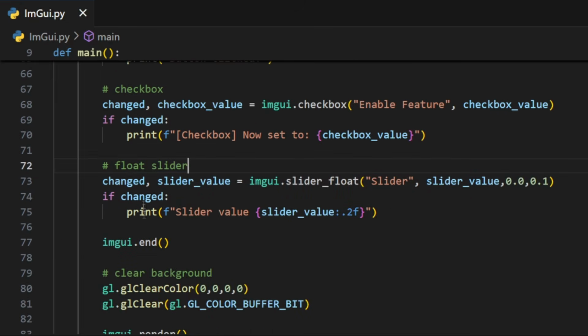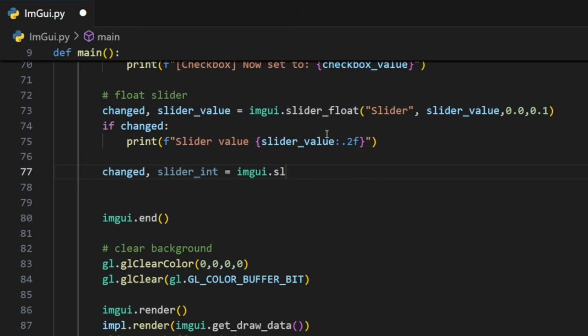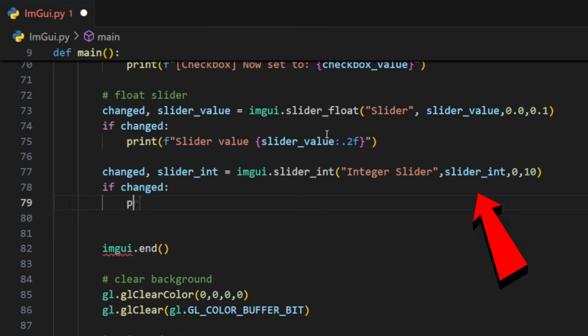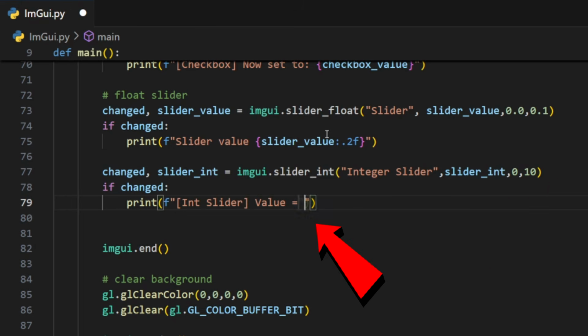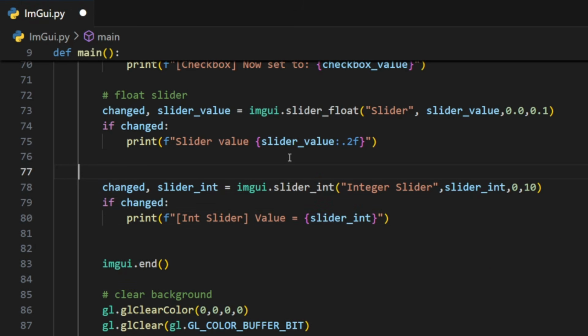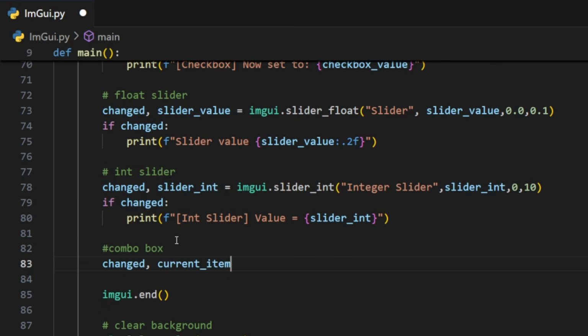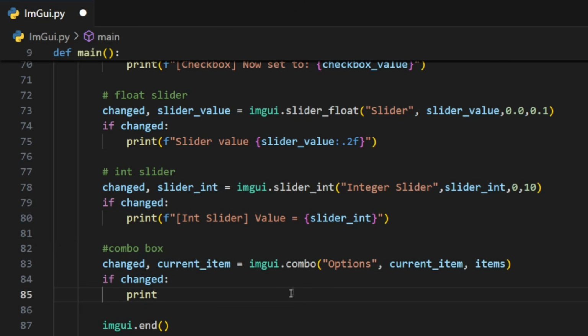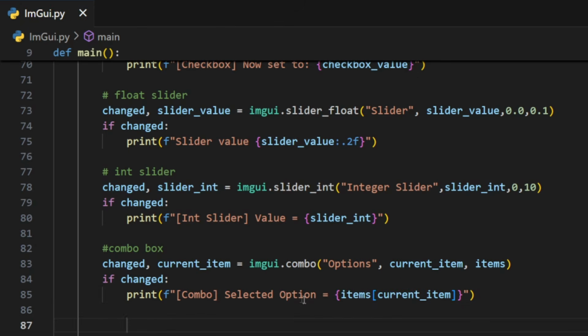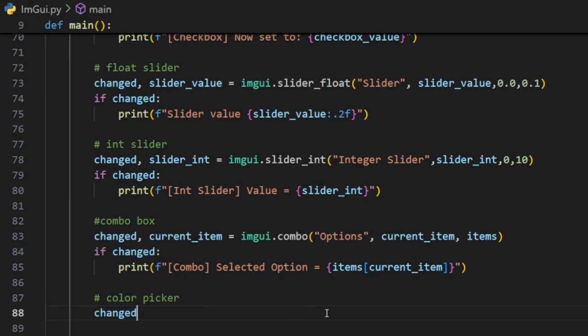It's pretty much the same for whatever widget you use. So let's create the slider, the int slider. We use the same arguments as before. We pass our variable. We set a min and a max, and we print the changed number. So the combo box will be a bit different, but still the same. So we just use imgui.combo, set the title, use our current item and items. Now, if it changed, we will just go through the items and print our current item. So whatever they select.